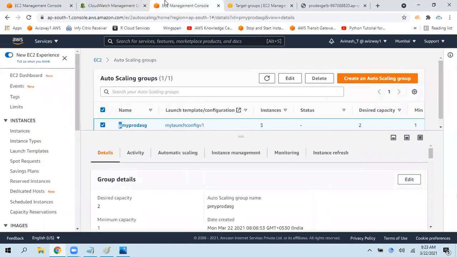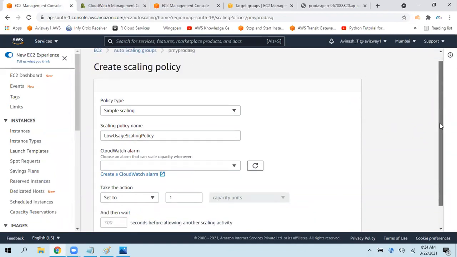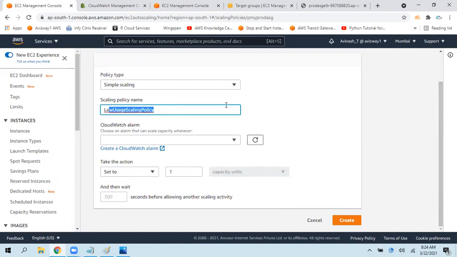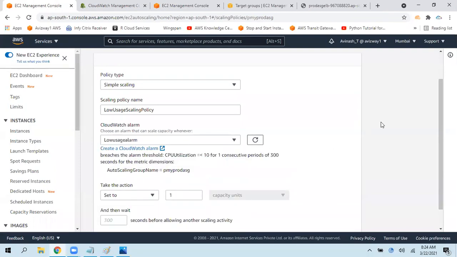Now go back to the auto scaling group. Here is the auto scaling group. We are creating a scaling policy. So first initially I'm going to create low usage scaling policy. Now go and pick the alarm. Don't choose the wrong alarm. So low usage alarm I'm going to pick.